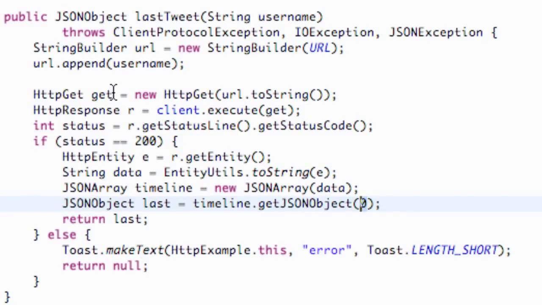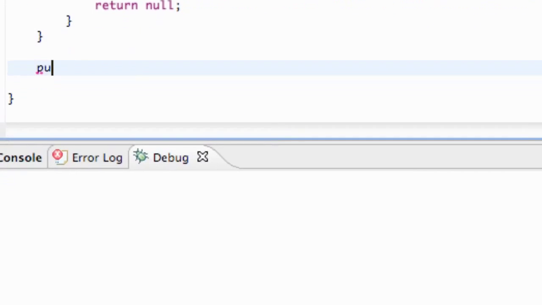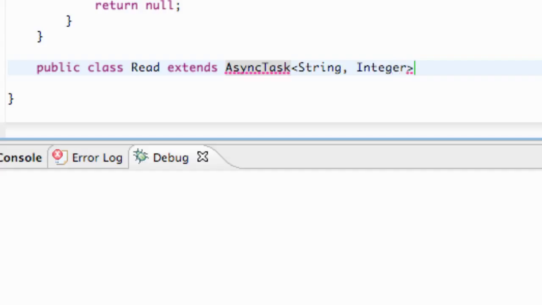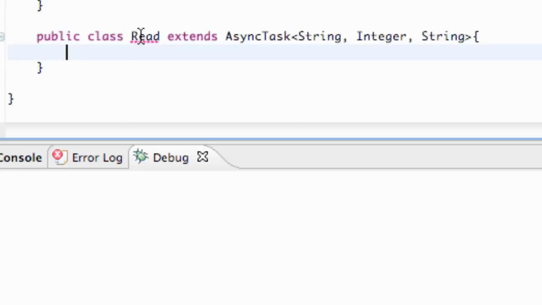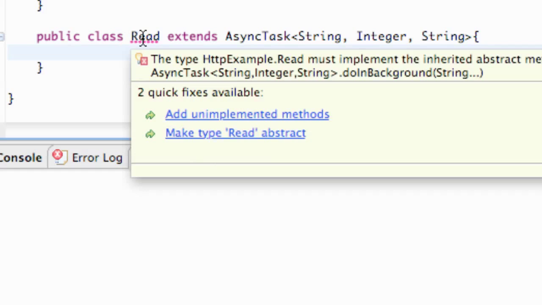So what we want to do is set up an async task type class to read this JSON object, or the most recent JSON object in that URL. This is kind of review, but we're just going to say public class Read extends AsyncTask. It's been a while since we used this, but it's a good review. AsyncTask, and then we want a string reference, an integer, and another string. Then we set it up, and we also have to import our AsyncTask and add the unimplemented methods.